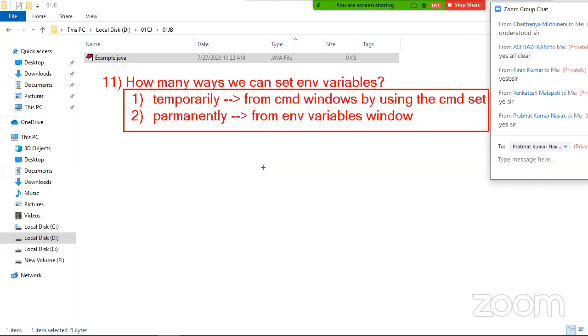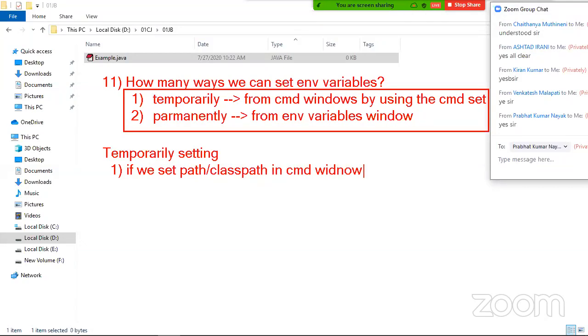Up to now, understand? Right. What is the meaning of temporarily? The name itself is telling. What is the meaning of temporary settings? Temporary settings means that if we set path or classpath in a command prompt window, then those setups are called temporary settings.